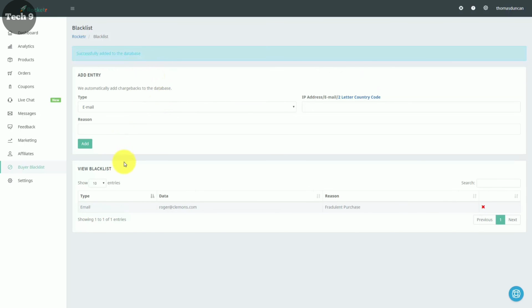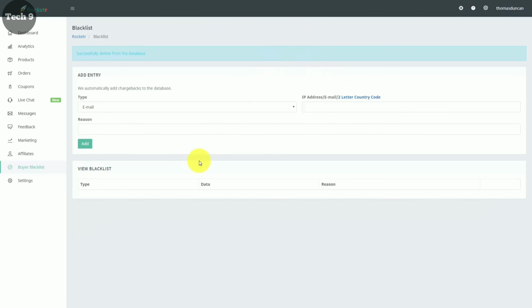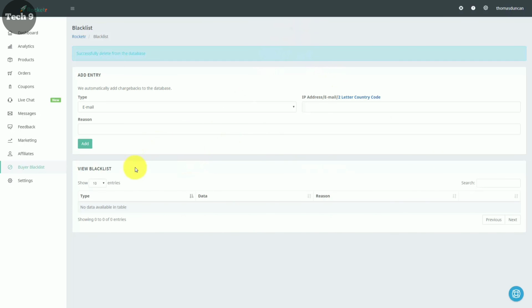Now, there could be a case where you discover that this person does not belong on the blacklist. If that is the case, you're just going to go to view your blacklist, and then click delete. That will take that person off of your blacklist.